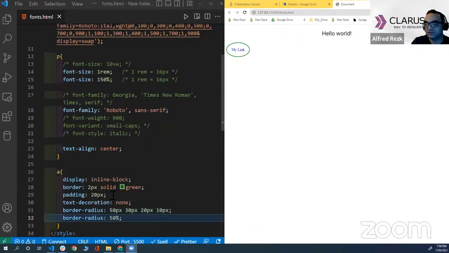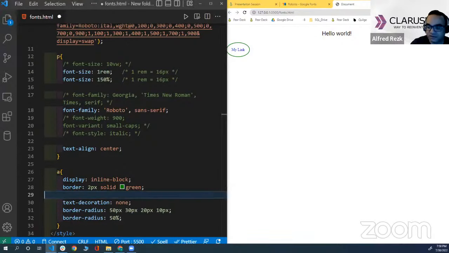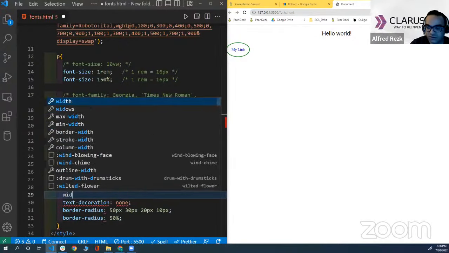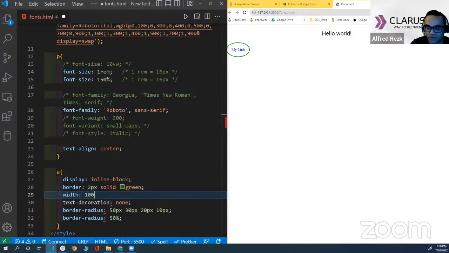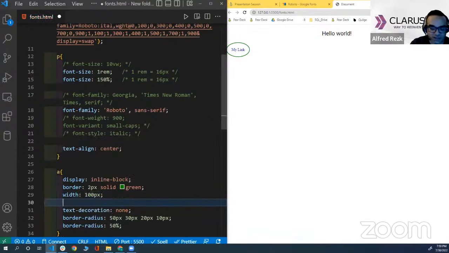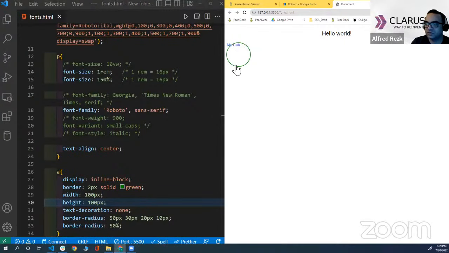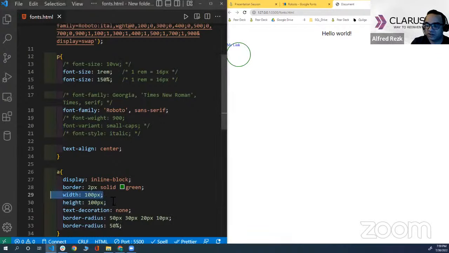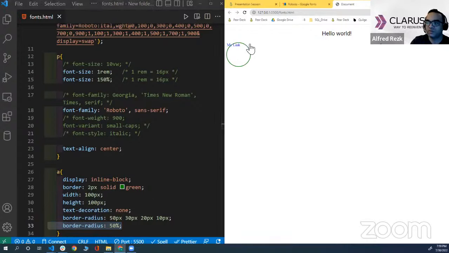So let's do that. Instead of using padding, I'm going to use width 100 pixels, and the height to be 100 pixels, which is equal to the width. And in that case, I get a full circle, as long as the width and the height are equal and border-radius is 50%. So the corners will be 50% of the border, and you get a full circle. Okay.